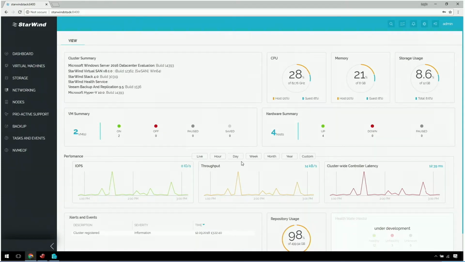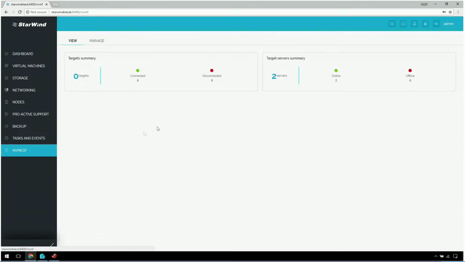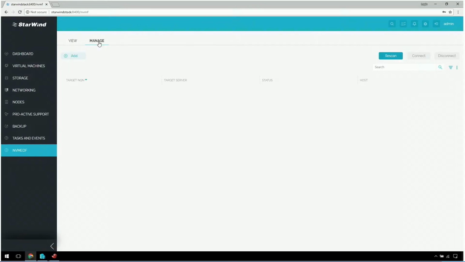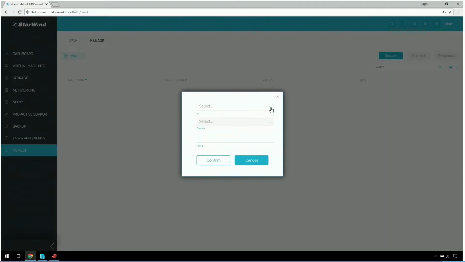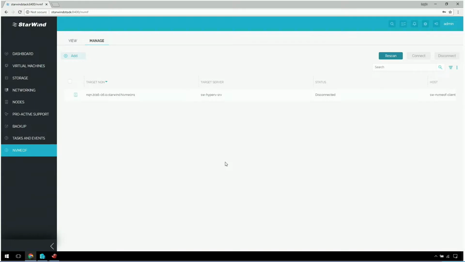So yeah, there are a lot of components. We are going to the NVMe-oF control pane for a short overview of what we currently have in the system. No targets are configured. There are two servers in total. We go to manage, to add, to create the new target. It's a Hyper-V server, the device, and the NQN is assigned automatically. It can be changed, obviously. Now we have created our target.